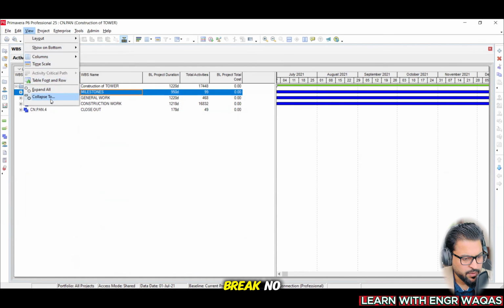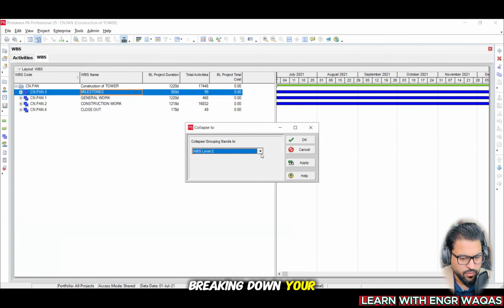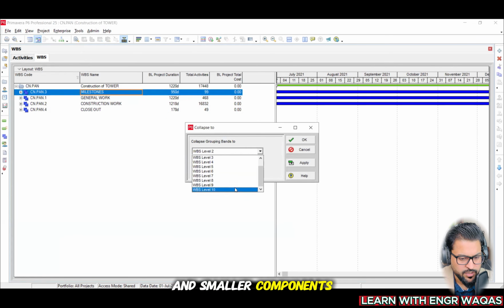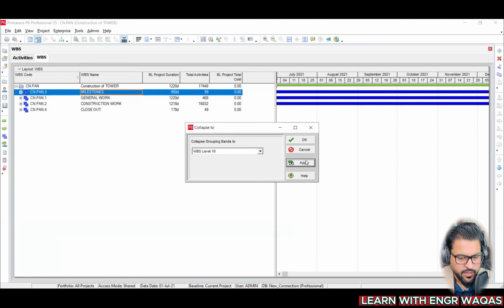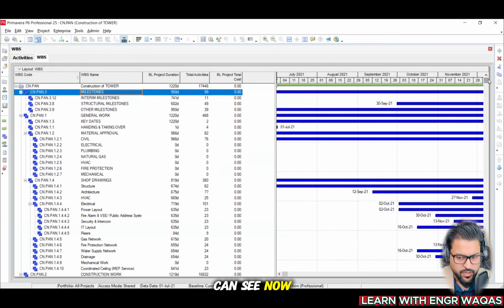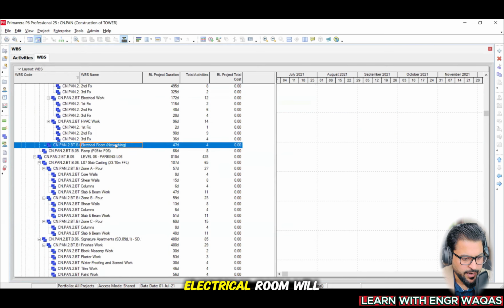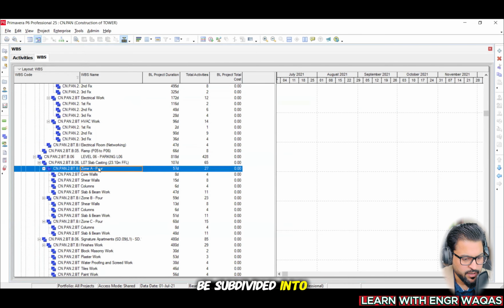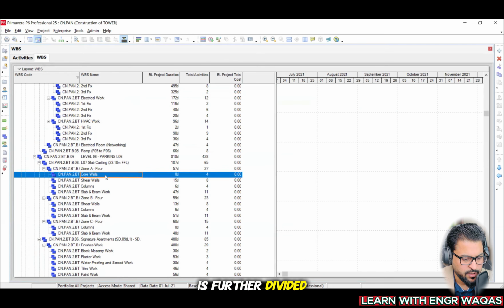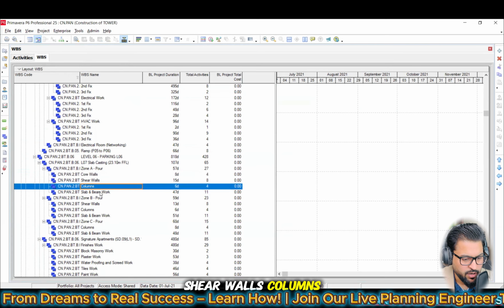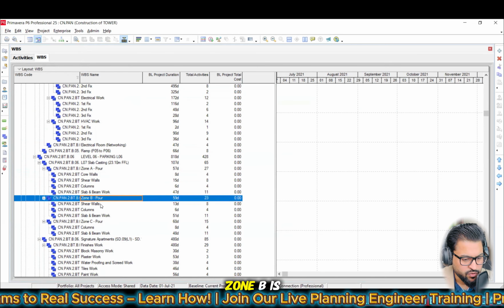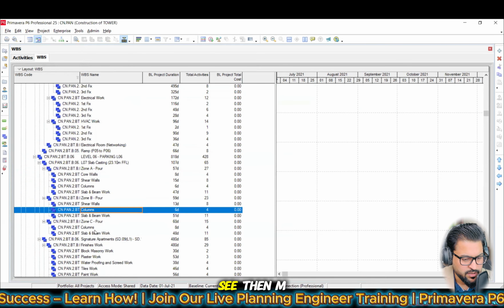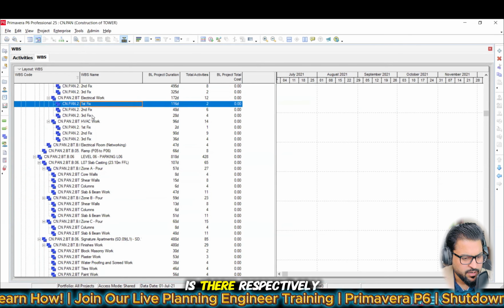You are going to divide the work breakdown structure, meaning breaking down your work into smaller and smaller components. See, these are level 10 scheduling. Here you can see, first you make your project page filled, like how this electrical room will be there. You can see that this level 6 slab casting will be subdivided into zone A. Then zone A is further divided into core walls, shear walls, columns, and slab and beam work. Then zone B is going to deal with all of these things. Then MEP work is there respectively.